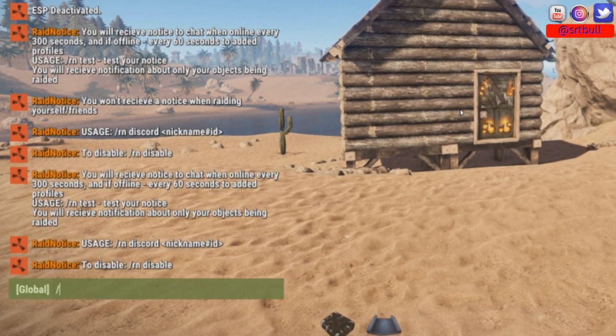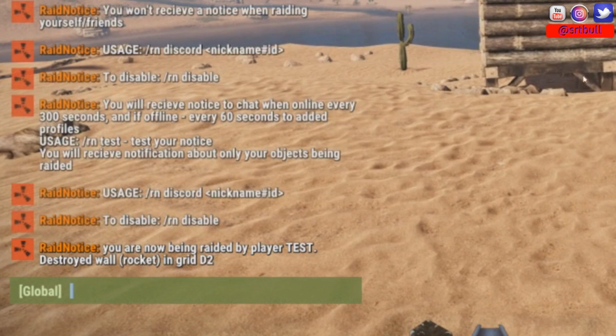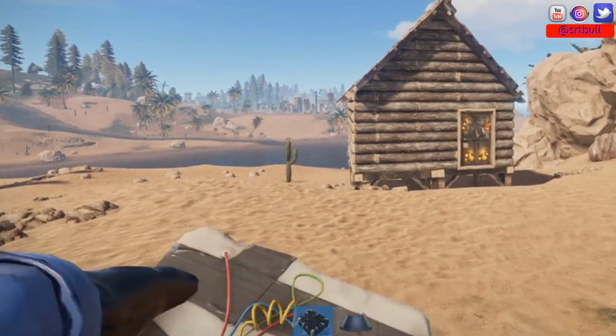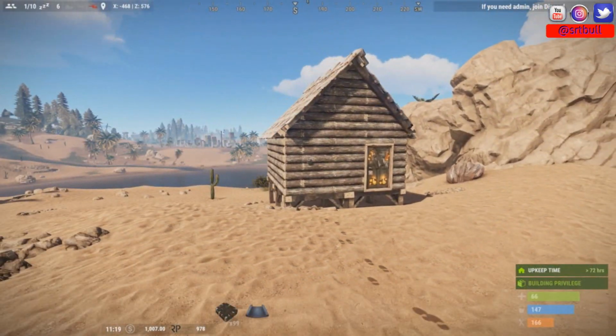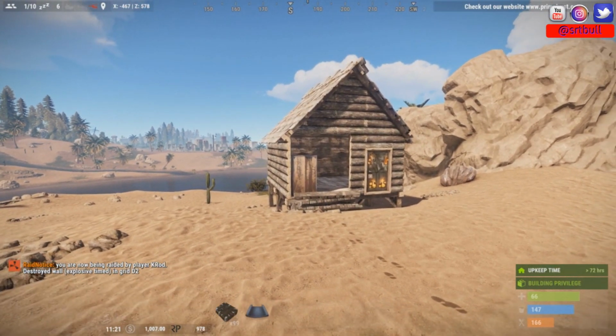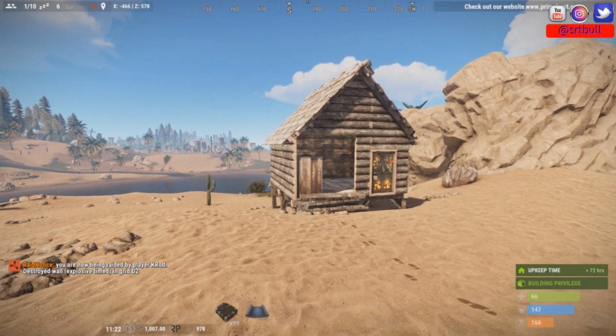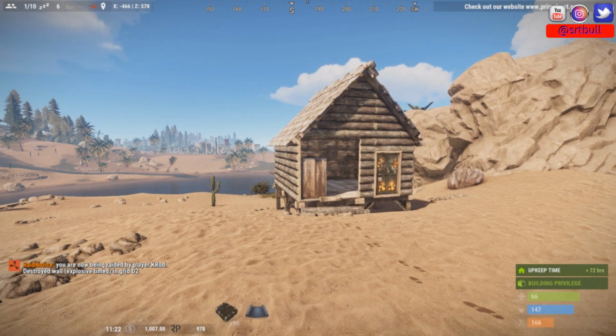So now we should be able to do /rn test. And now, as you can see in chat there, it says you're now being raided by player test. They destroyed a wall with a rocket in grid D2. So let's see what happens if we raid ourselves. So same thing, it says you're now being raided by player K-Rod, which is me, and I destroyed a wall using explosive timed in grid D2.